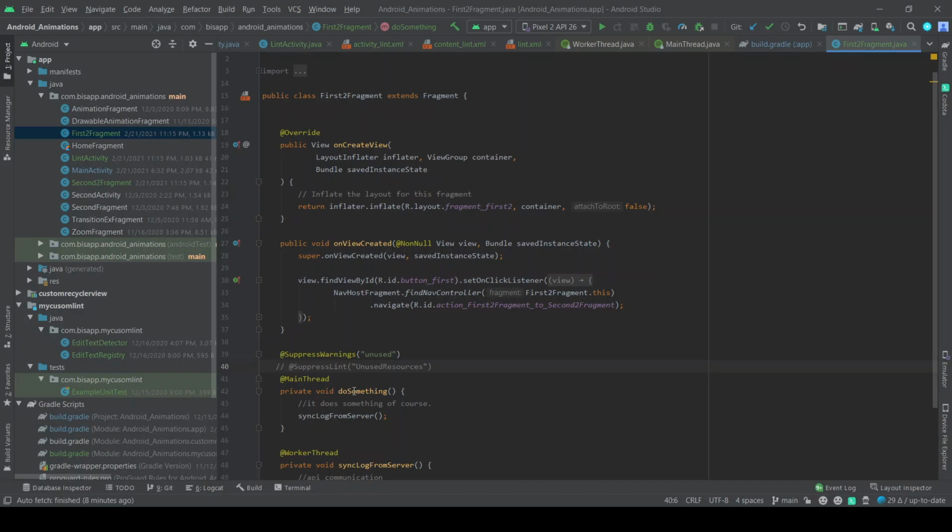So guys, now you know the importance of lint tools in Android Studio. Okay, this is actually a warning. I was just trying to check something.